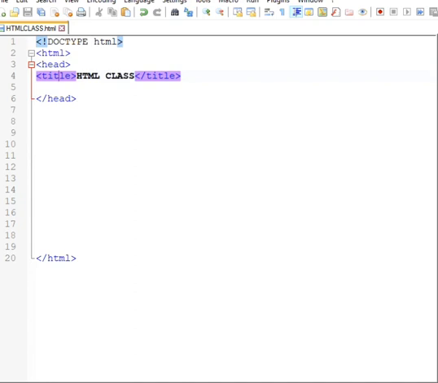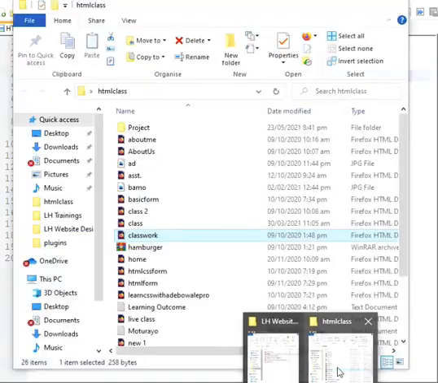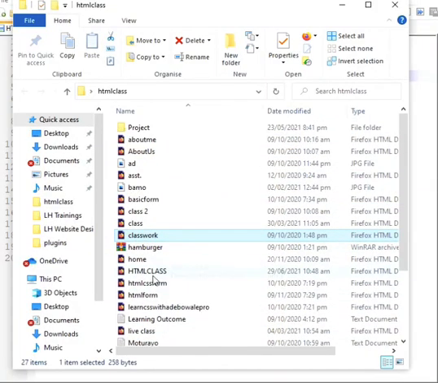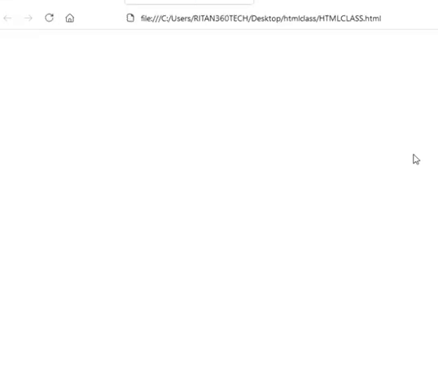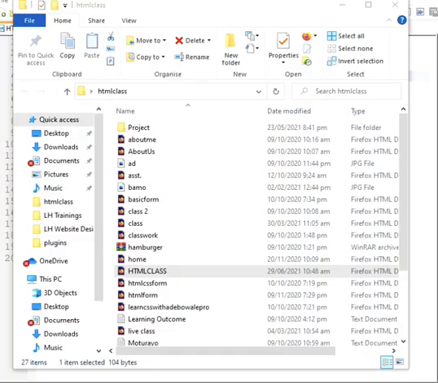So if you open your folder where you've saved, I've saved mine here, HTML class. I'm going to open that with my browser now. It's going to show you what you have saved. So you can see from my browser now, I've saved it, HTML class, but it is blank because we don't have any content inside of it.